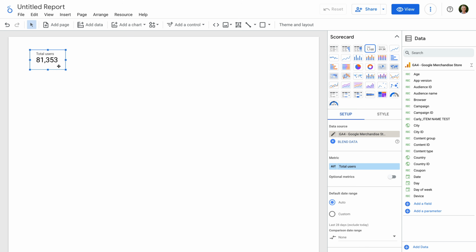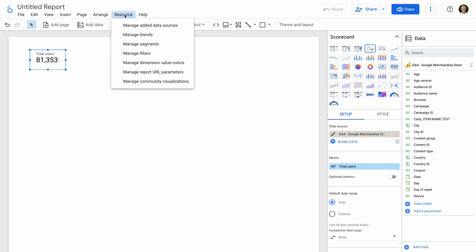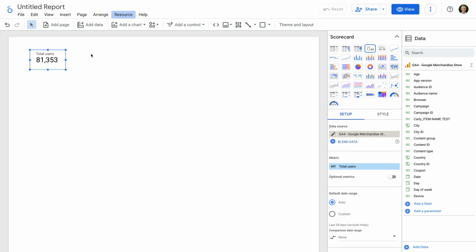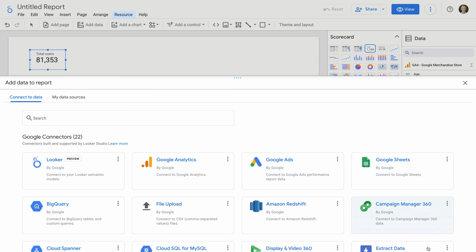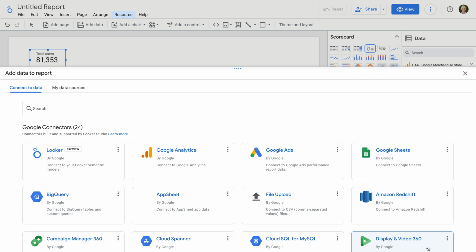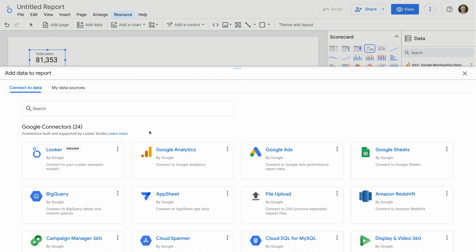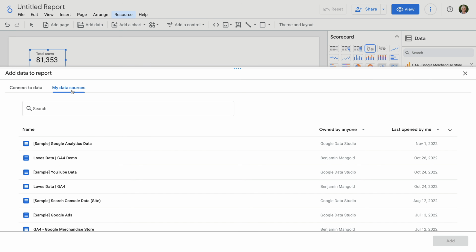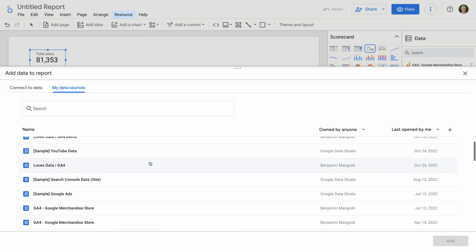To do this, we can select Resource, and then Manage Added Data Sources, and travel through the steps. Or we can simply select the Add Data option on the very bottom right corner of the interface. Now we can connect a new data source to our report. Or if you've already connected the data source to another report in Looker Studio, you can select the My Data Sources tab and find your existing data source.